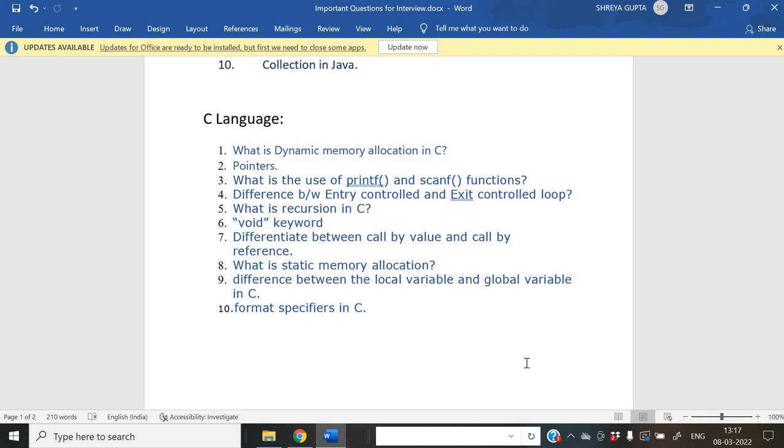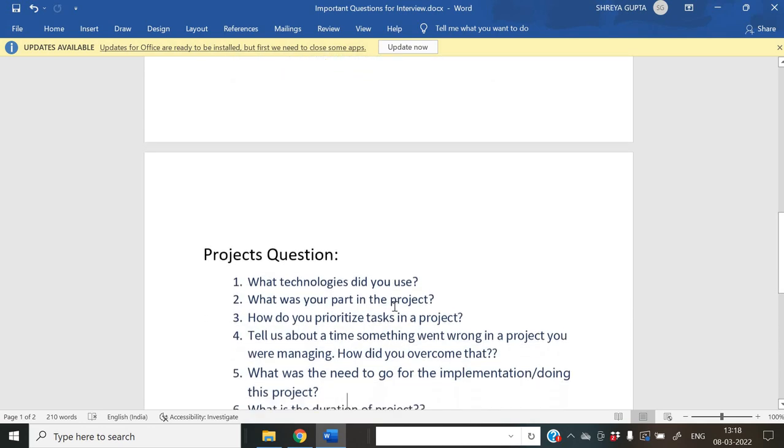They can also ask why we use break and continue, what recursion is in C and why we use recursion in a program, the void keyword, and the difference between call by value and call by reference. How do we allocate memory, what is static memory allocation, dynamic memory allocation, which I have already mentioned, and what are calloc and malloc? Also the difference between local variables and global variables, and what format specifiers are in the C language. These are certain questions which they can ask you in C.